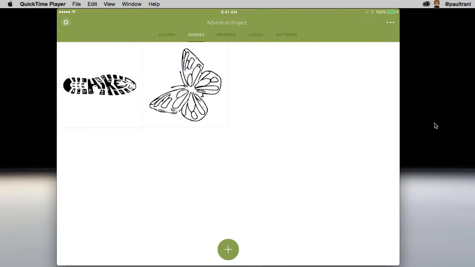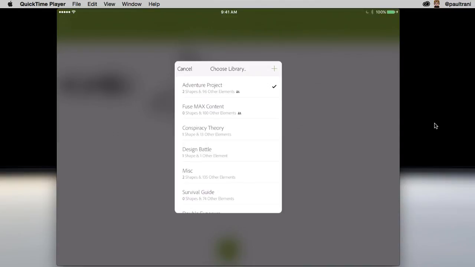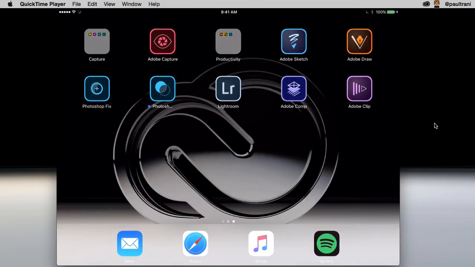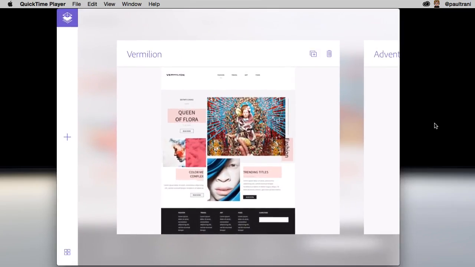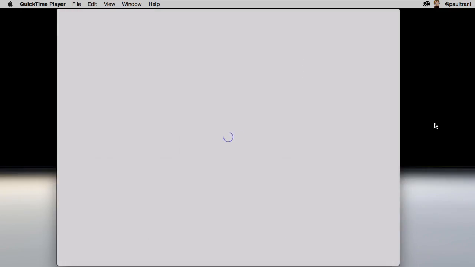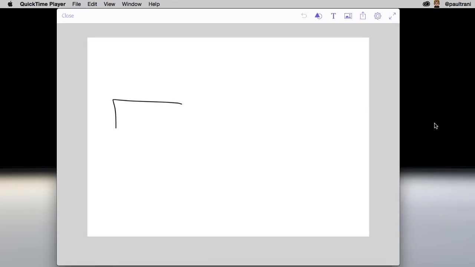It gets saved to this adventure project as well, okay? And I can start to use that anywhere I want. So that's Adobe Capture, which is really cool. And I can start using that content not only on my desktop, but say in Adobe Comp CC, where I can mock up websites, any sort of designs. Doesn't really matter. I can just jump in and start creating.